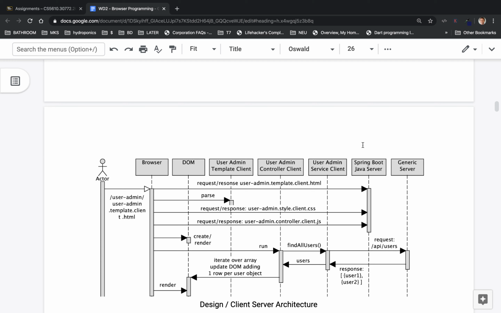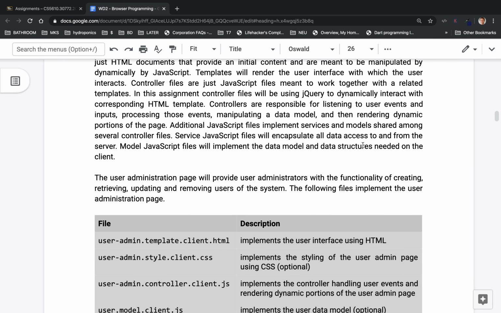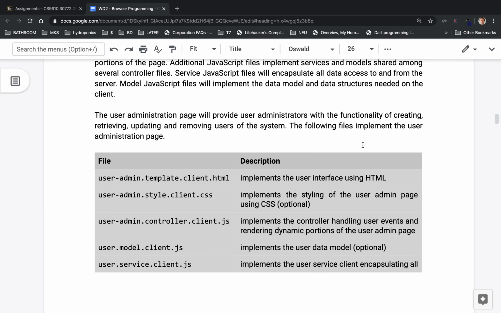Make sense? There's quite a few other things in here that allow you to delete a user, find a user, create a user, update a user. There's a whole bunch of other things here, but we'll talk about them as we progress. Any questions?